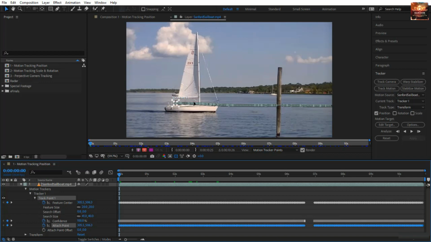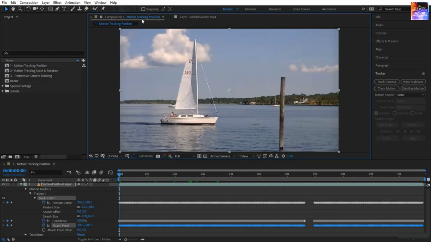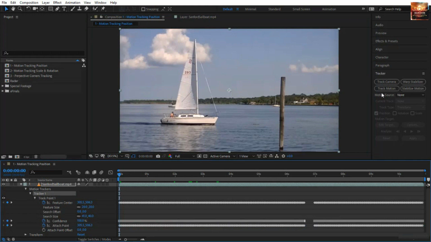You can see all the keyframes here and you can see the motion path in the layer panel. But if you go back to the composition panel, you cannot see the motion path anymore. This is because the attach point is not positioned, and hence you don't see the motion path. Something else. You notice that when you go to the composition panel, in the tracker panel, you don't see the source layer anymore. It has changed.